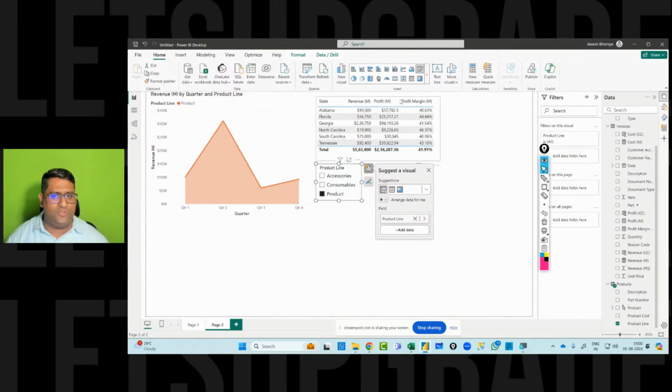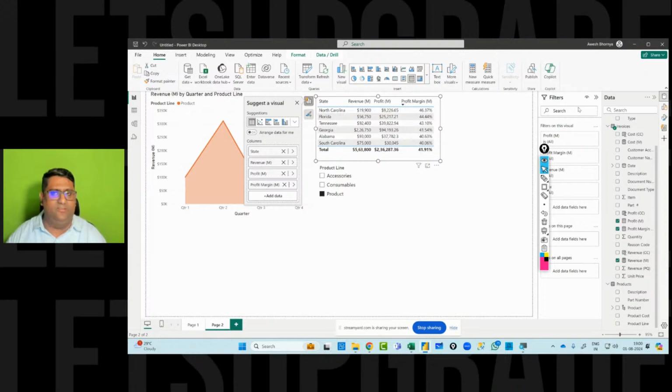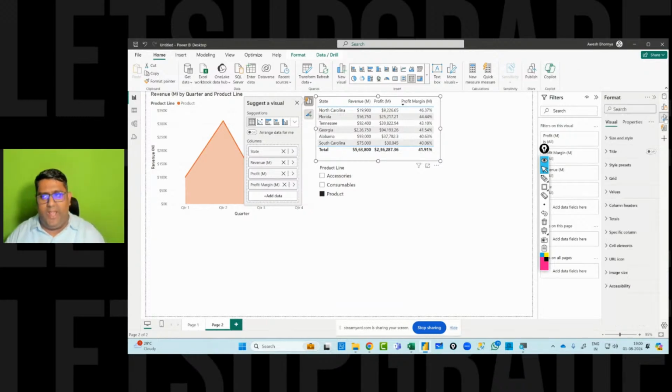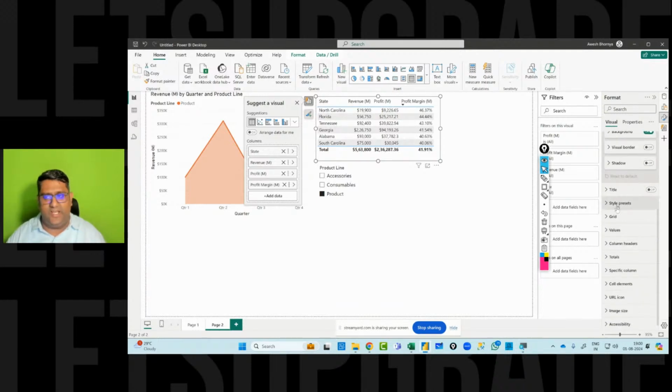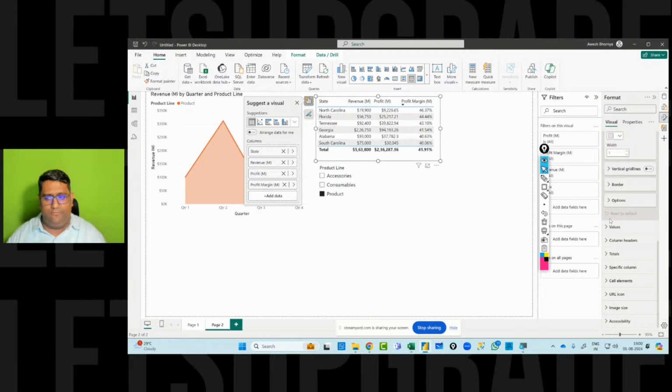Now every visual, you can make changes to its properties by selecting the visual and going to the format pane. In this, you've got visuals and you've got the various properties for that particular visual. So depending on what visual you're actually looking for, like for example, size and style, the visual border, the grid, whatever you're looking for, you can change it from here. You can even search for the property in this particular search box here. Okay, so we've looked at slicers and how they work.